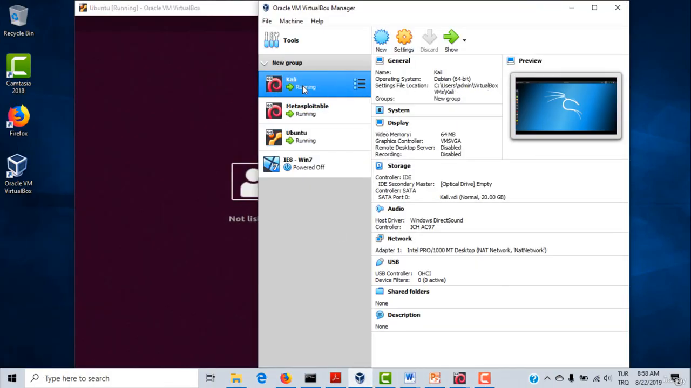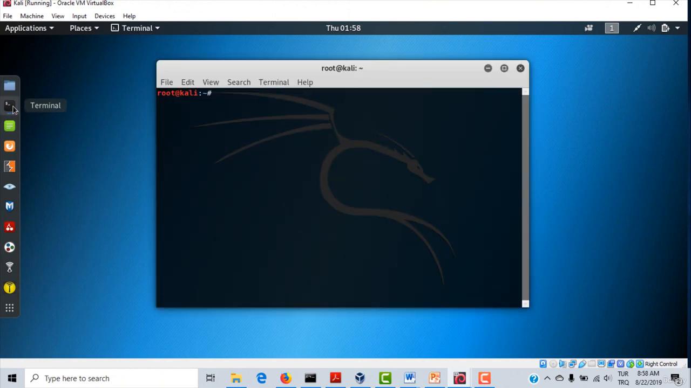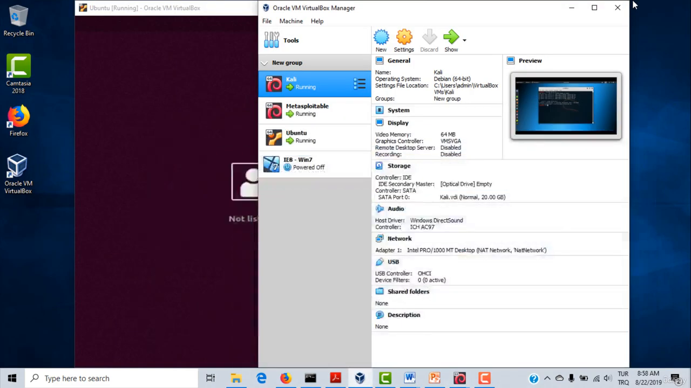Ping the IP address of the Ubuntu computer and just enter ping 10.0.2.7 and press enter. And the ping packets are gone. So in this case, again, communication is taking place.